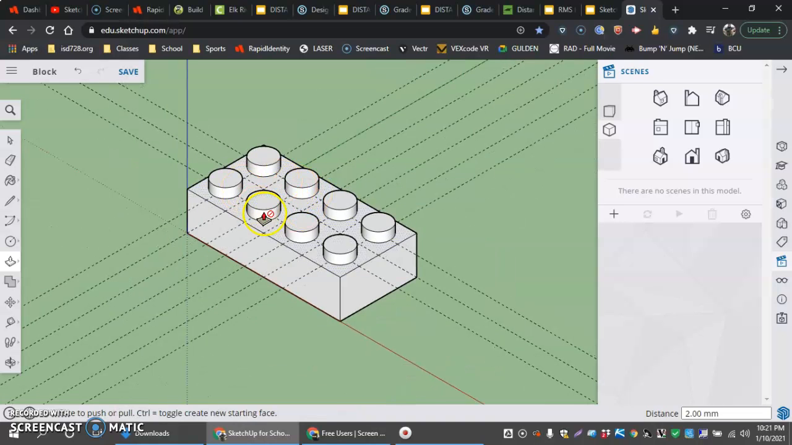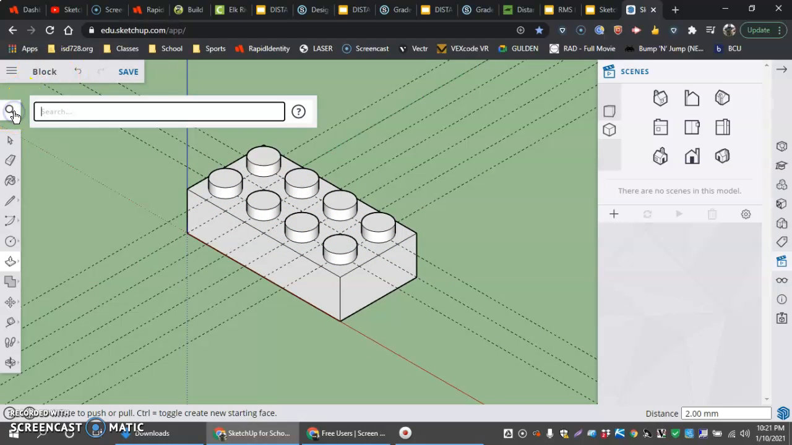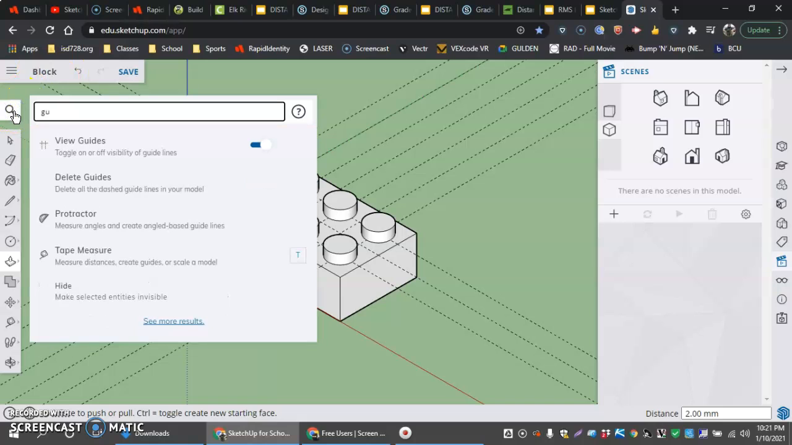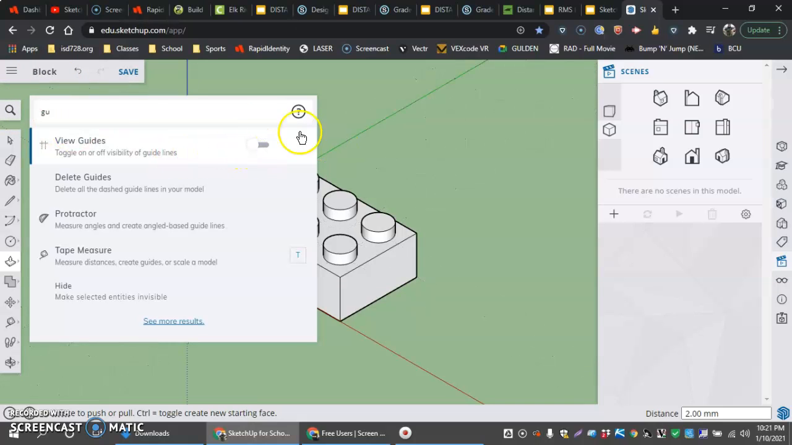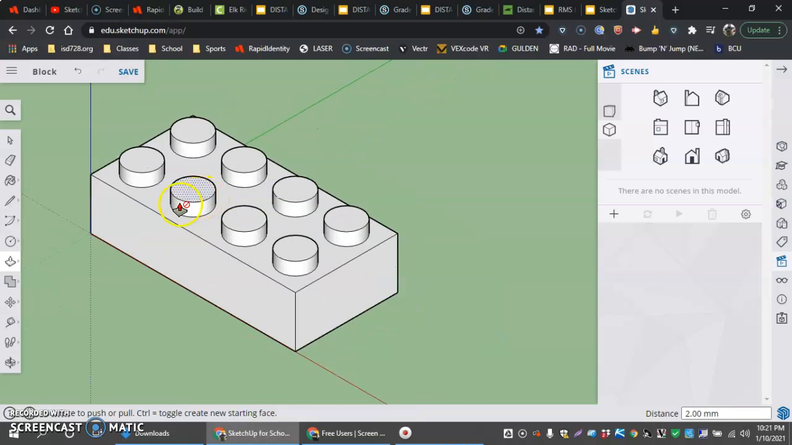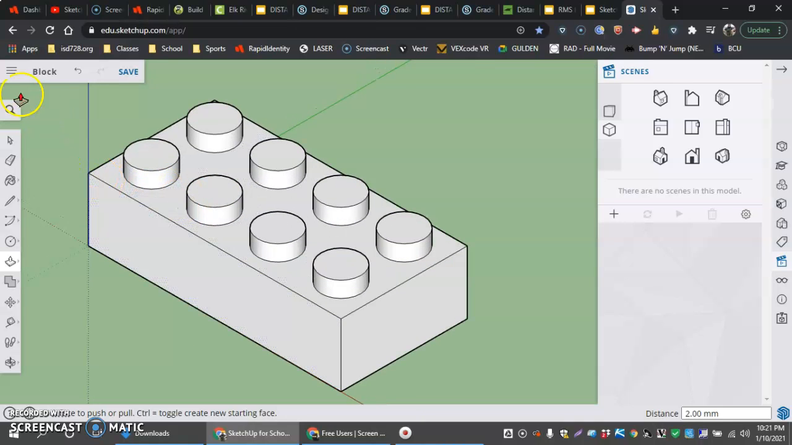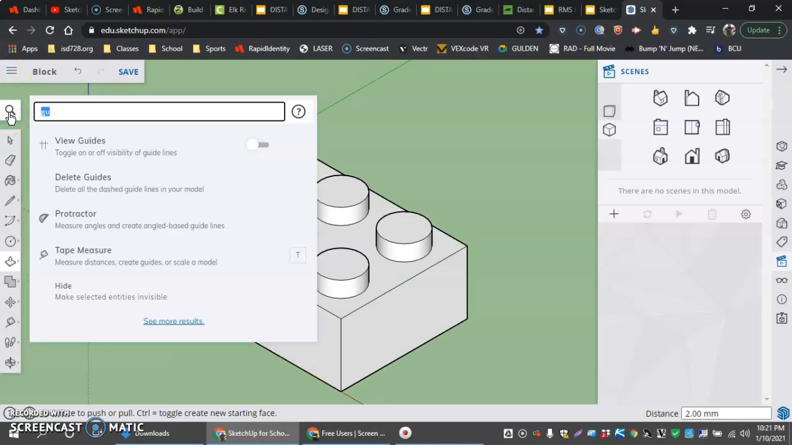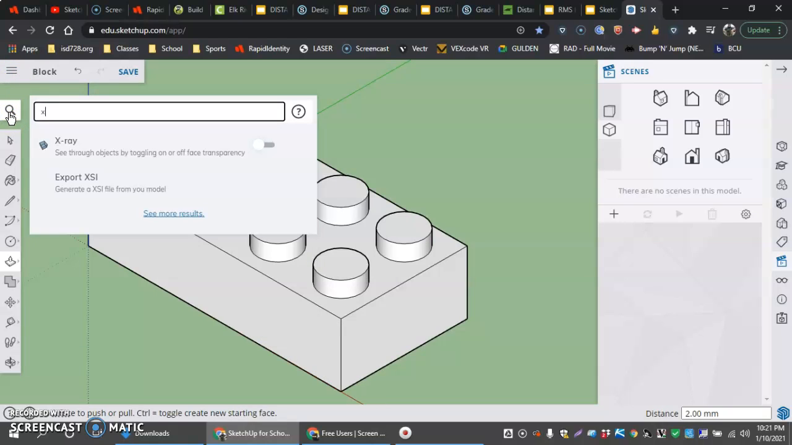Now there we go. If we don't want to see our guidelines, we can turn our guides off by just coming in here and going guides. Remember when you do this though, so you don't know why your guide or your tape measure tool doesn't work. Coming in here, now we have our 3D block, or our Lego block made. If we turn our X-ray on, we should also still be able to see our name.